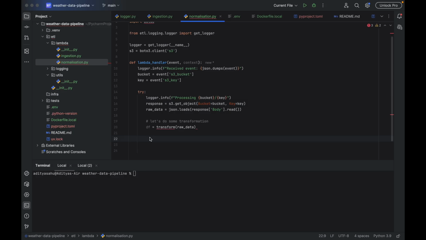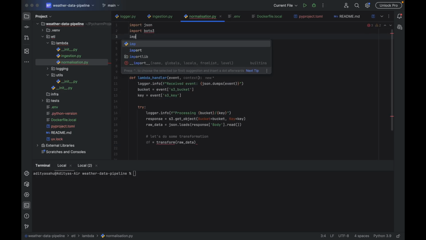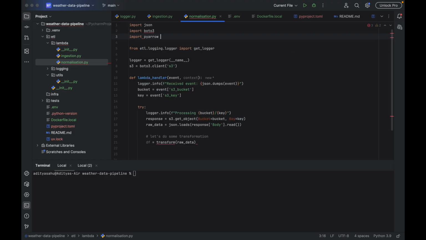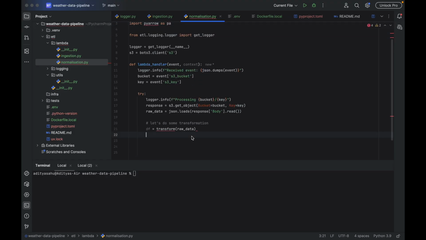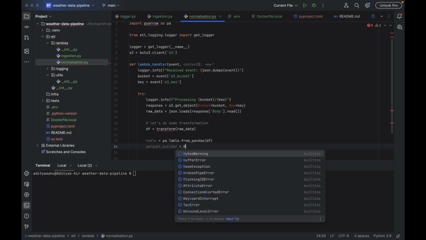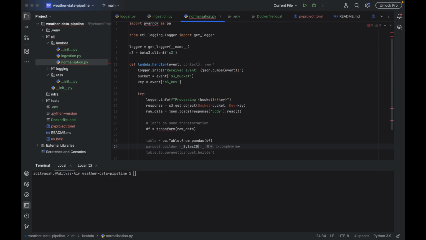And how we're going to use pyarrow is like this. So we say import pyarrow as pa. Now in pyarrow, what you would like to do is create a table first out of this pandas data frame. And how do you do this is like this: pa.Table.from_pandas, passing the pandas data frame. Now once you have a table, you need to create a buffer out of it. So we say parquet_builder equals BytesIO.